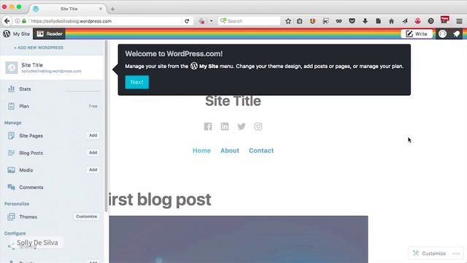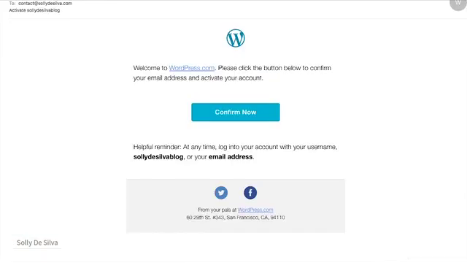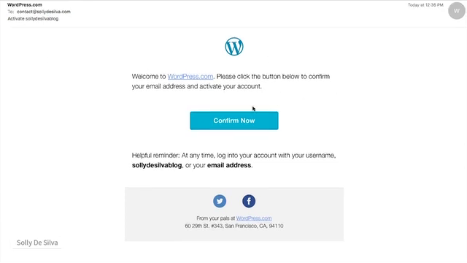Now, before you start using your blog, you need to activate your account. WordPress would have sent a confirmation email to the email ID that you provided while you created your account. You need to log into your email and then confirm that link. Your email will look something like this. WordPress is confirming that you have access to that email ID. And once you've confirmed that email ID, you will be able to create blog posts and publish them. So I'm going to go ahead and click on Confirm Now.